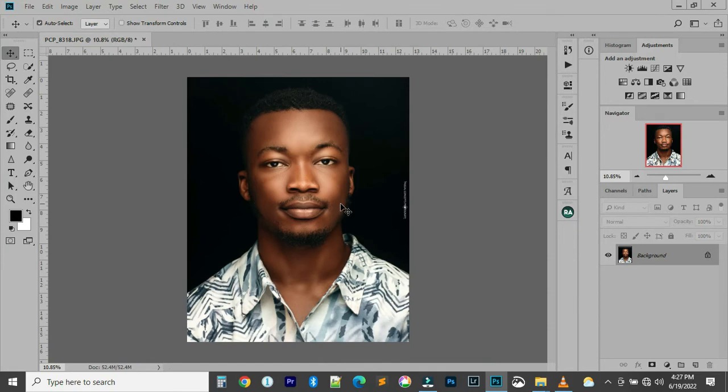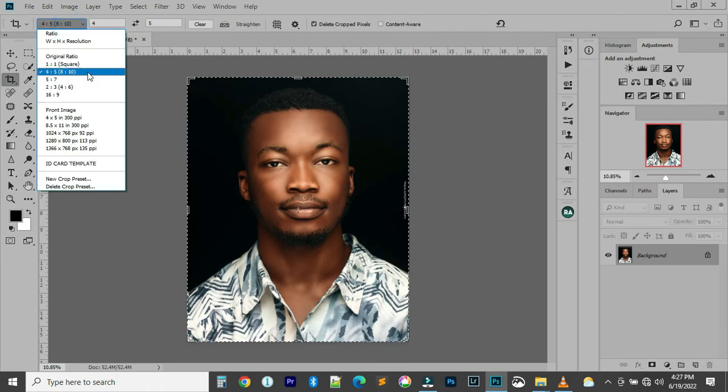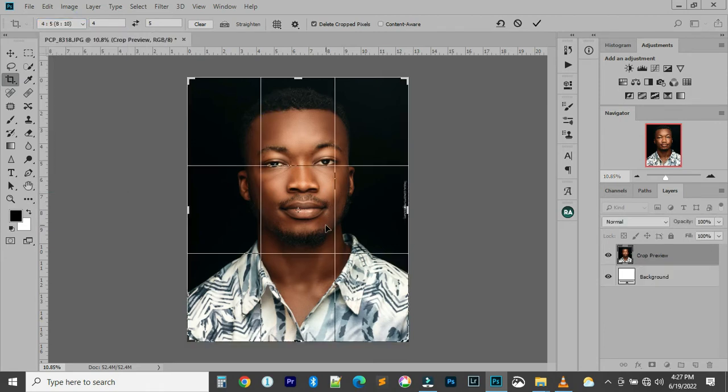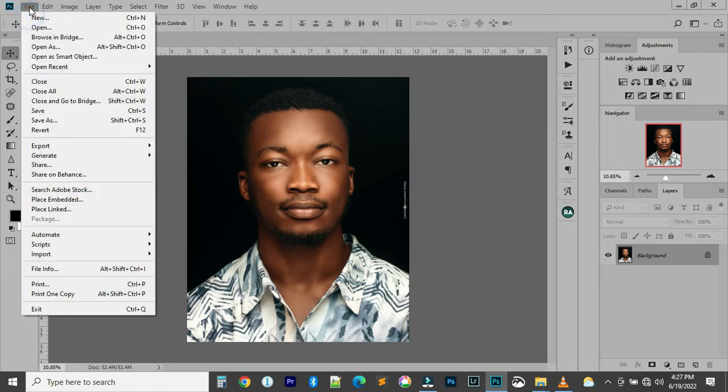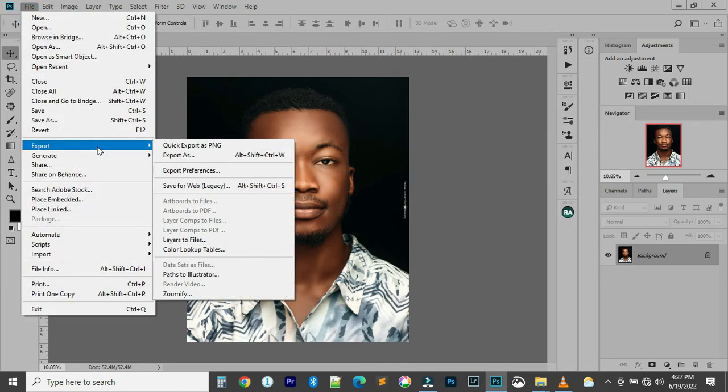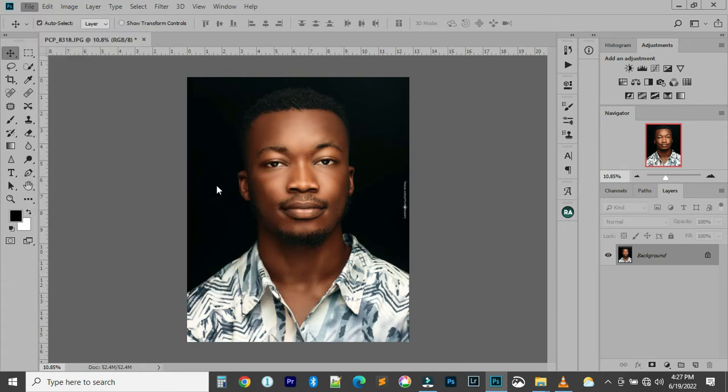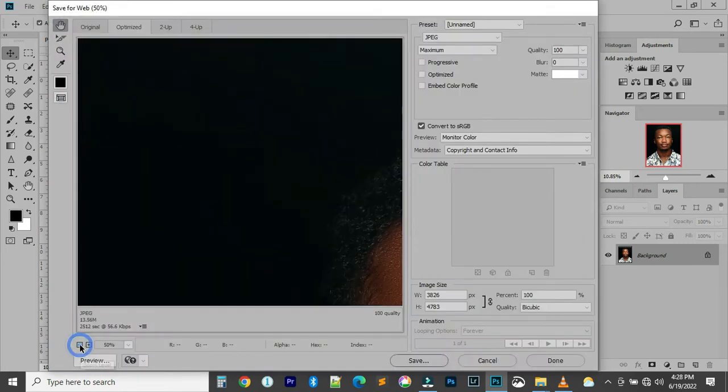For you to upload on Instagram, the best size is for you to crop to 8 by 10. So you crop to 8 by 10. You go to File, Export, then Export for Web (Legacy). File, Export for Web (Legacy).